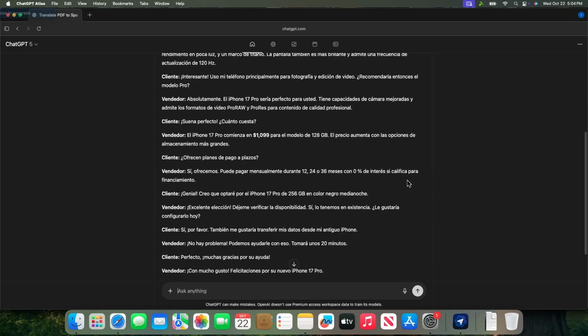Before we conclude, here's a helpful tip. If you are working with sensitive or confidential documents, always ensure that the platform you use complies with your privacy standards or company policies.